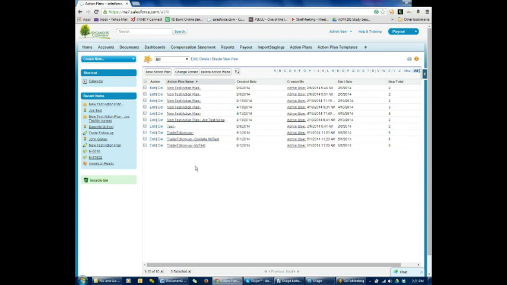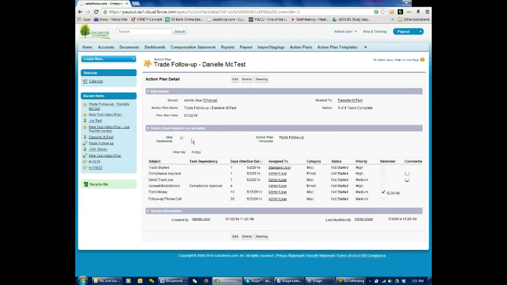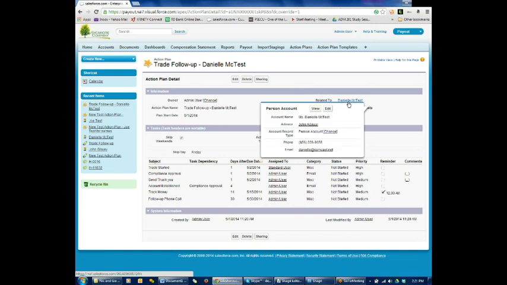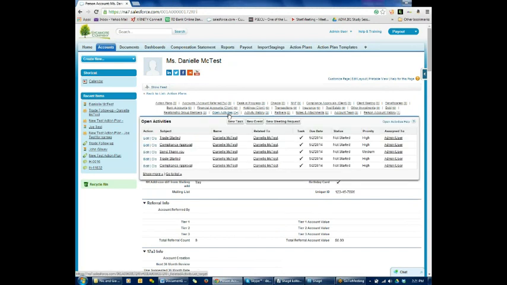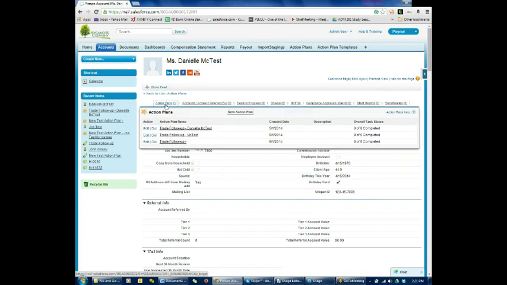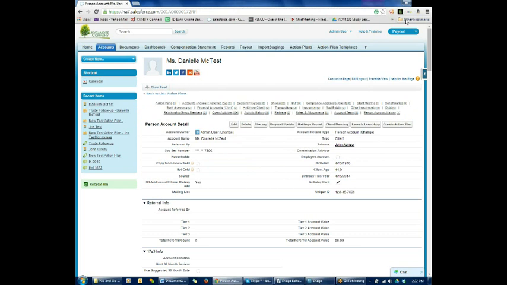So again, this is my list of all the action plans that have ever been set up or launched within your company. Here is that action plan. So I opened it up, and I'm going to go to that account. There are my activities, and then there's my action plan. Now it's showing up 3 times because I went back and launched it a couple times because it wasn't working. You would generally only see 1 here. And that is how you launch an action plan.